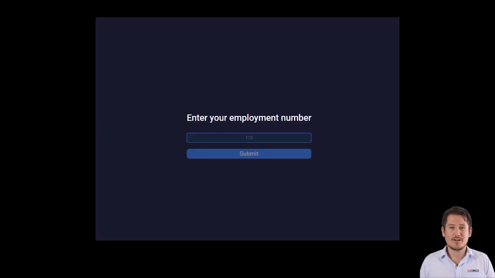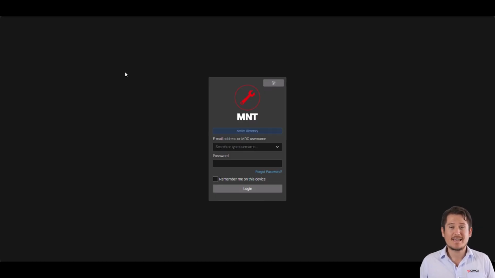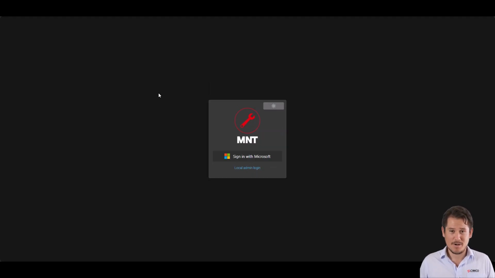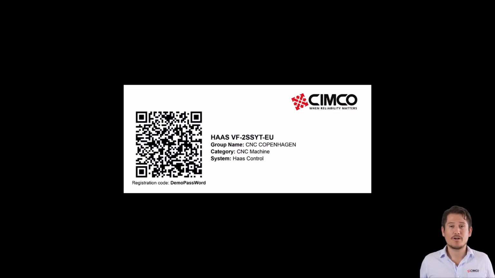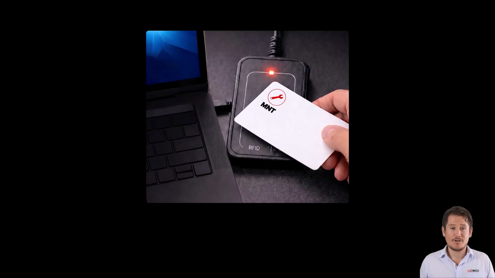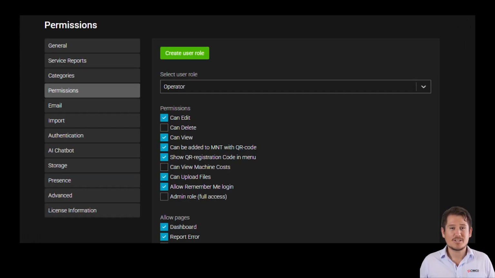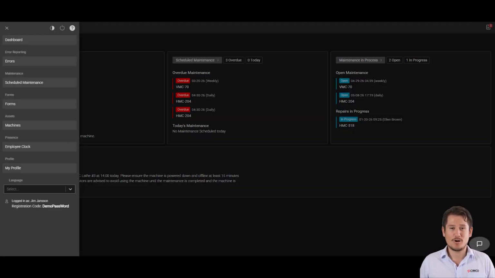MNT supports several login options. Users can log in with a standard username and password, LDAP or Active Directory, Microsoft Entra ID, QR login, URL-based login for controlled kiosk scenarios, and RFID or NFC badge login if configured. There is also a searchable user dropdown, which can be helpful in workshop environments. The Remember Me option can be controlled per role, so administrators decide which users are allowed to stay logged in between browser sessions. Now I will log in as an administrator first.